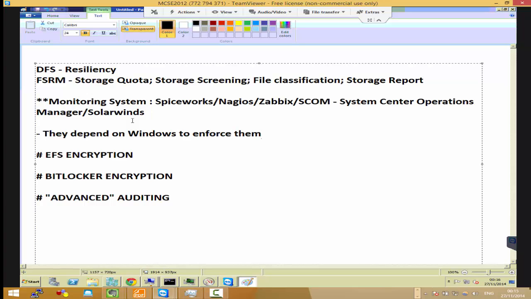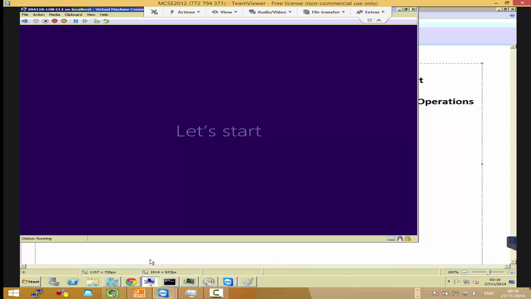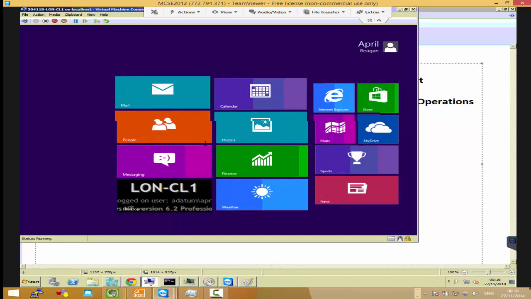to enforce them. So that's a big limitation for them. They depend on Windows to enforce that security, things like NTFS. They depend on the Windows operating system itself. So without the Windows operating system, the security that we're setting up is basically almost meaningless.